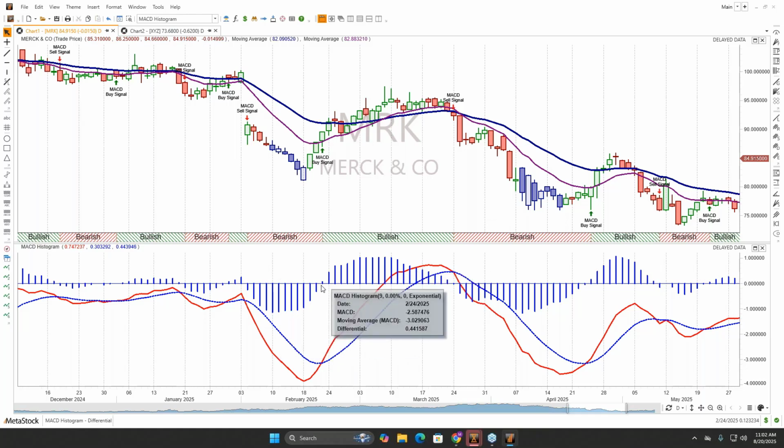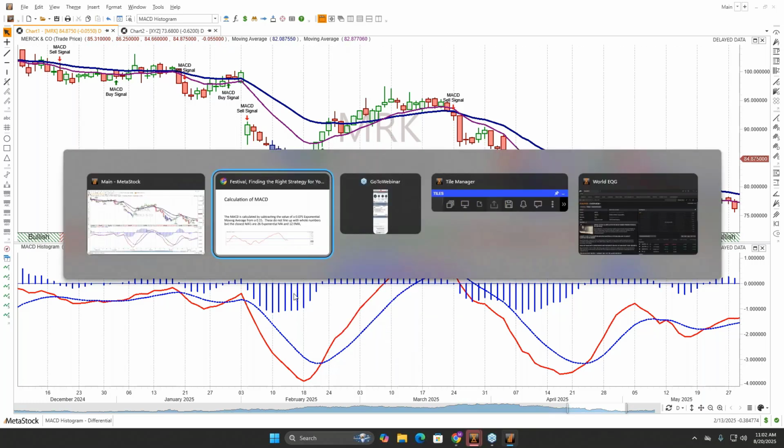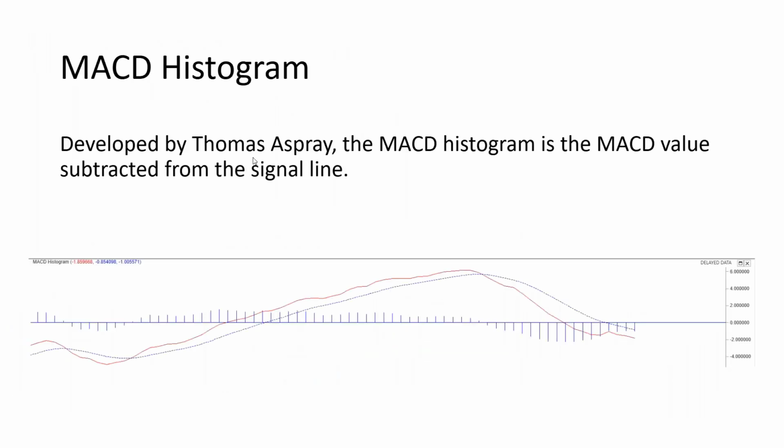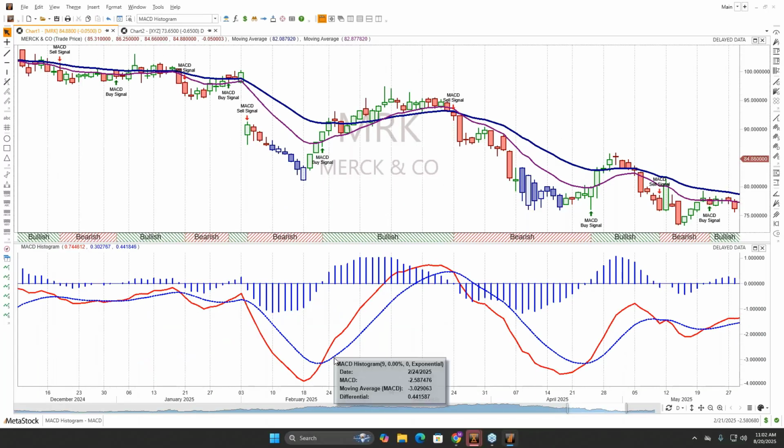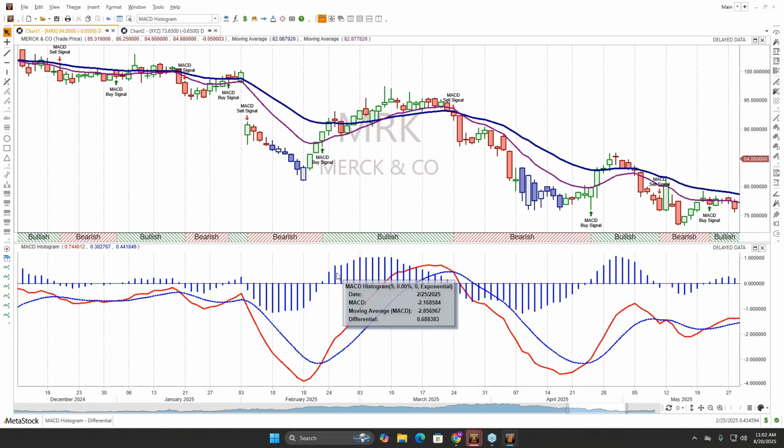This histogram right here wasn't developed initially by Gerald Appel. I'm blanking on his name. It was developed by Thomas Aspray, which was what I was thinking. I just wanted to make sure I didn't misquote it. The MACD histogram is simply the MACD value subtracted from the signal line. Okay, so you can look at the MACD histogram. All you're looking at is the difference between these two lines. So when there's a crossover, your MACD histogram will go from negative to positive, indicating that there's been a crossover.